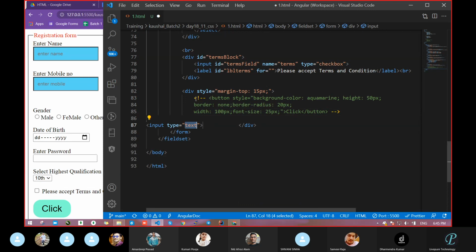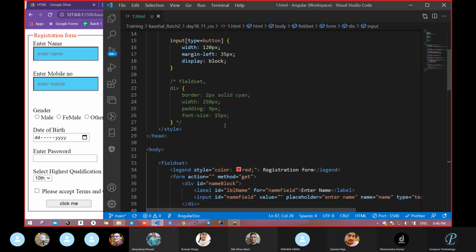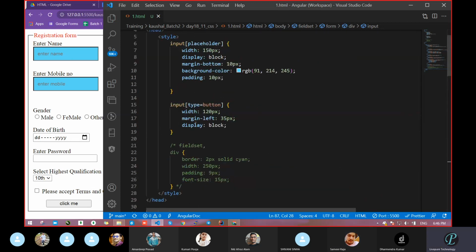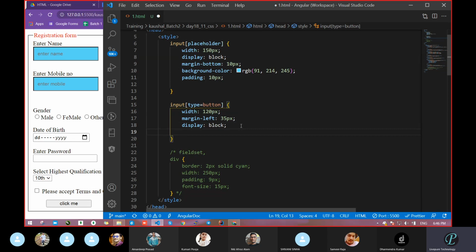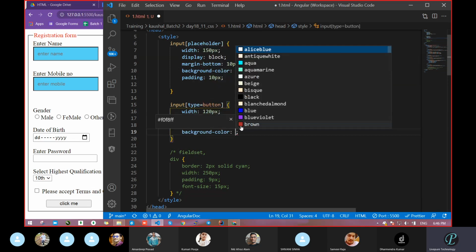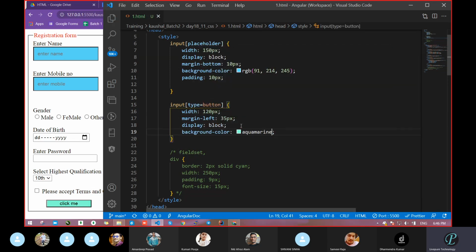Input type equal to button. Let's save and see. It got something. And value: click, click me. Got this? This way we can take it. Now input type equal to button, width is equal to something, margin and block. See, due to that it came with that much width, 120 pixels, and pass the background color. Take something. See, we got a design from here.